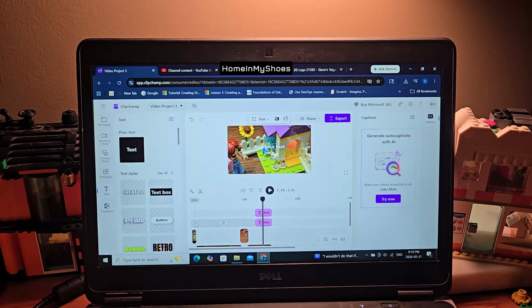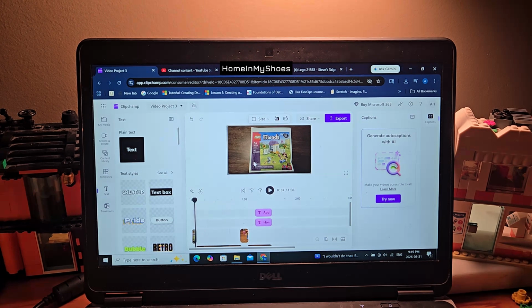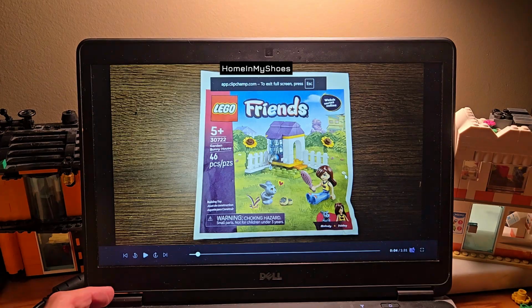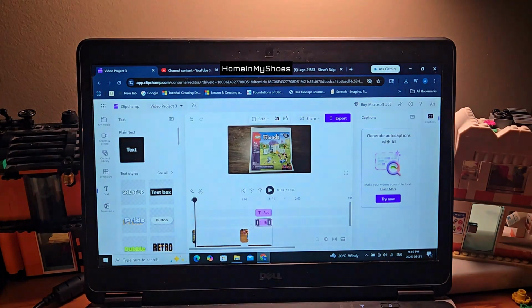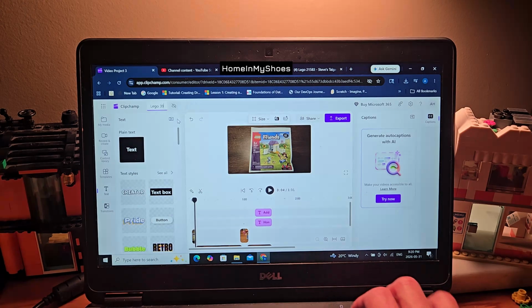Go back to the beginning. And it is Lego 30 here. 30722 Garden Bunny House. Okay, so we'll rename the project to Lego. No, jeez, I'm not selecting things for me. Lego 30722 Garden Bunny House. And it's Friends.